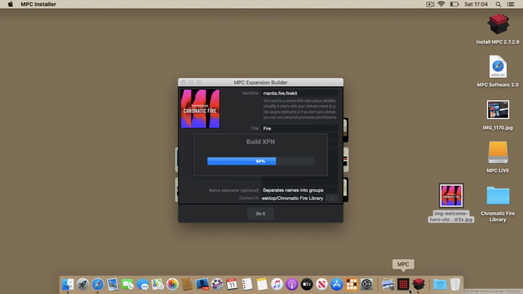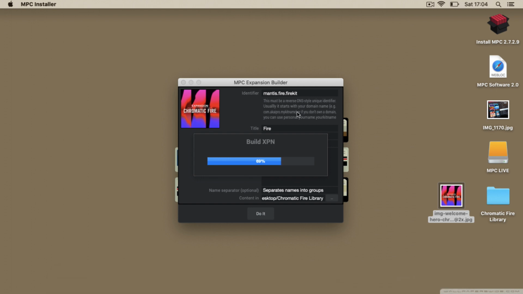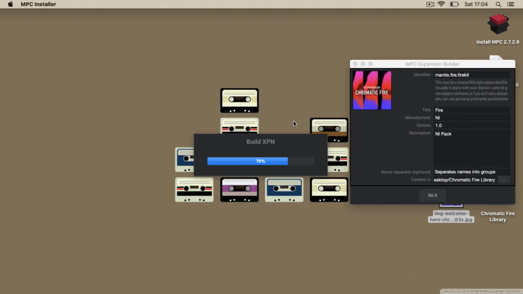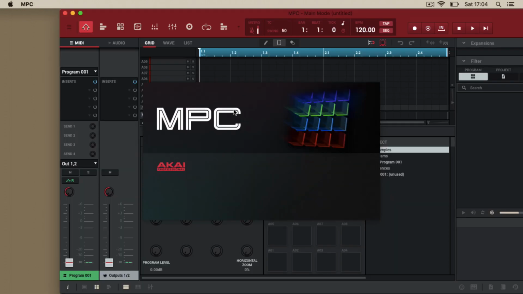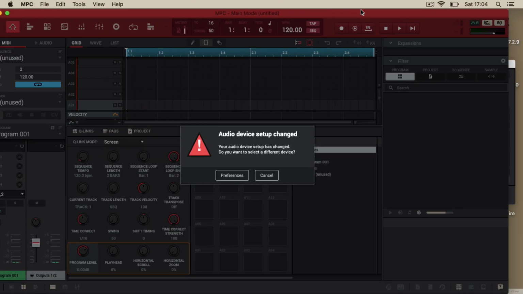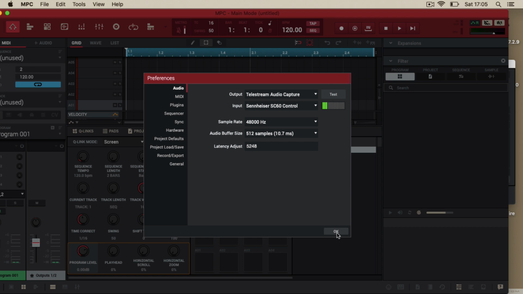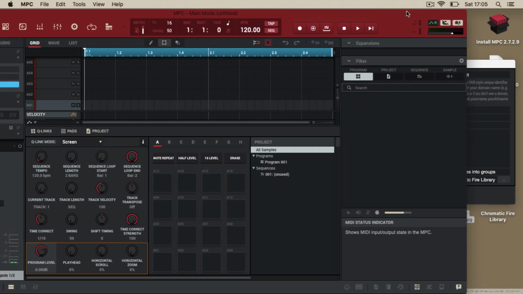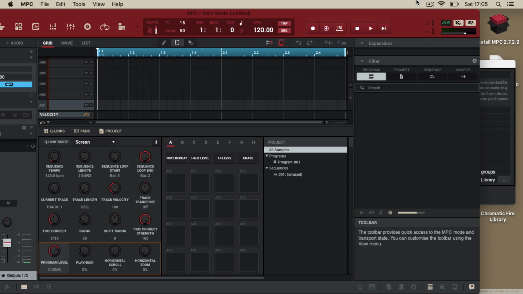And whilst that's building, what we can do is load up our MPC 2.0 software. Right. Just copy that and just cancel that. Right. So as you can see with our software here, we have no expansions there. So what that means is that there's no expansion kits that have been put in there.